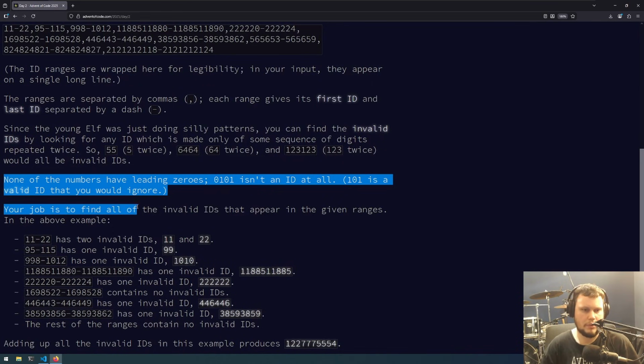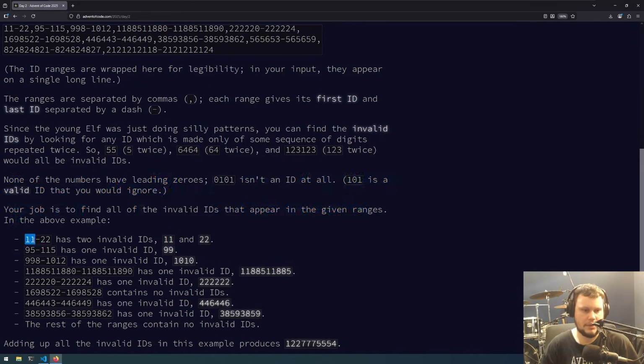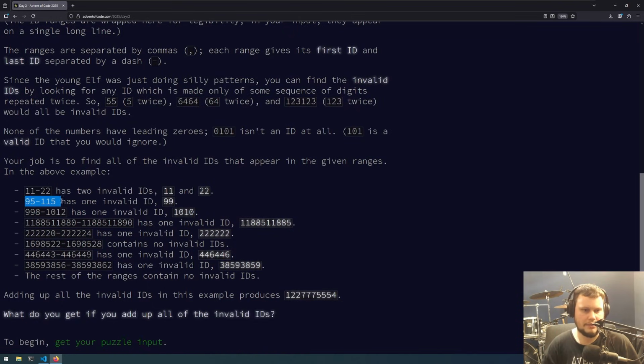Your job is to find all of the invalid IDs that appear in the given ranges. In the above example, 11 to 22 has 2 invalid IDs, 11 and 22. 95 to 105 has 1 invalid ID, which is 99. 998 to 1012 has 1 invalid ID, which is 1010. This large one has 11885. 11885 is invalid. It's all 2s. There are none here. 4446, 446, 3859, 3859. Adding up all the invalid IDs in the example produces this number. So what do you get if you add up all the invalid IDs?